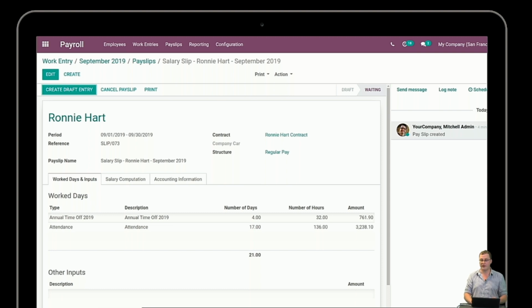On the worked days model, you have several fields that you can use on the salary rules: the type, the description, the number of days, the number of hours, and the amount. In our case, an annual time off is a paid time off, so it won't have any effect on the net salary, but you can configure time off types to decrease the basic salary for this given month.